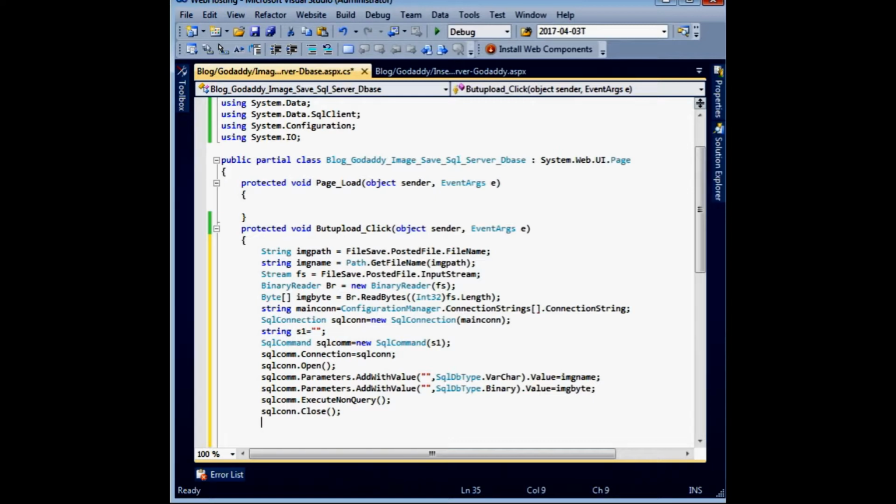After closing the connection, we need to give the message: literal msg.Text = "Image saved successfully". Okay. Now one important point is I have not mentioned the connection string, as well as the values, and the insert statement.